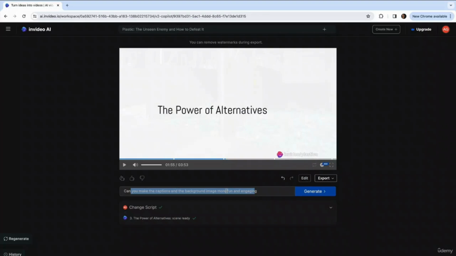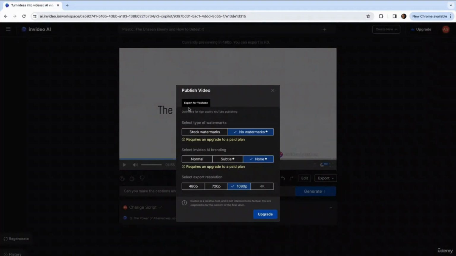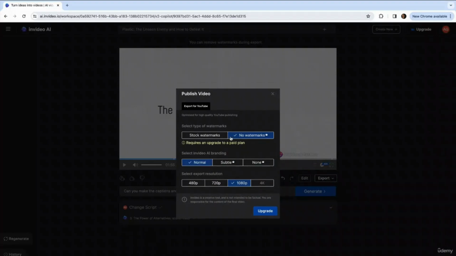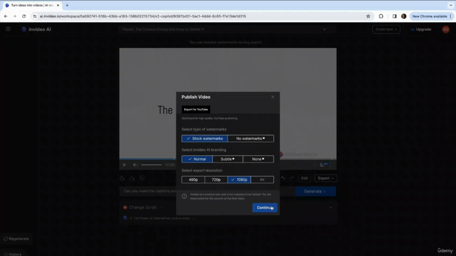And when you're done with it, you can say export, and then you can say export video. It will ask you for a few details like, do you want stock watermarks? Do you want no watermarks? This is if you have to pay the account. You see, it requires an upgrade to the paid plan. Select InVideo AI branding. This requires the paid plan. So we'll say normal and stock watermarks, and then we can continue, and it's going to give us our video. And then you'll click continue.